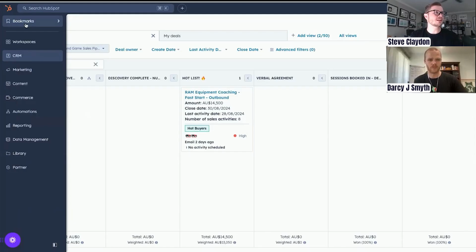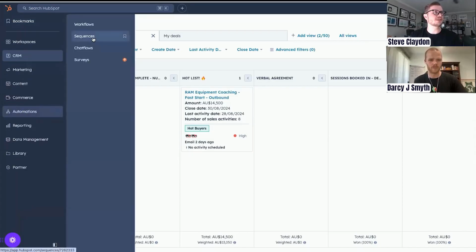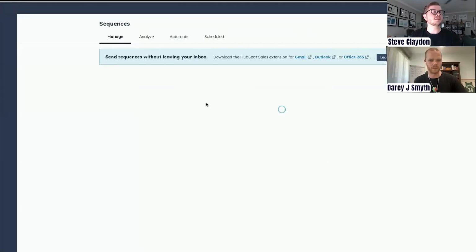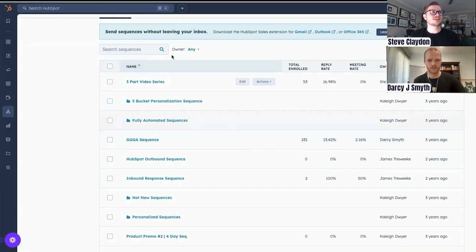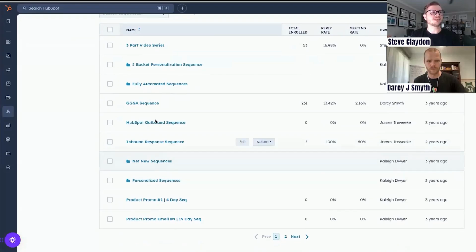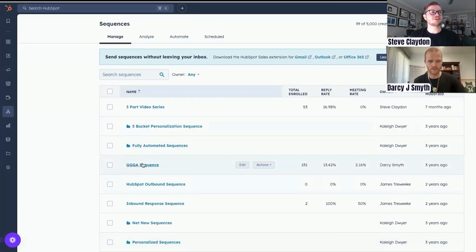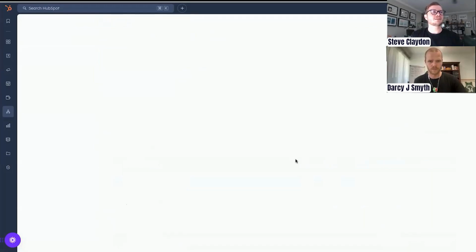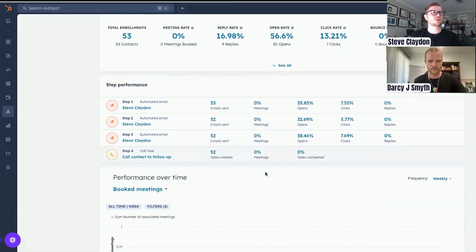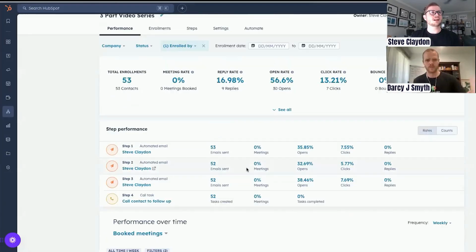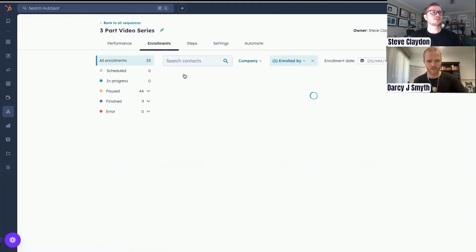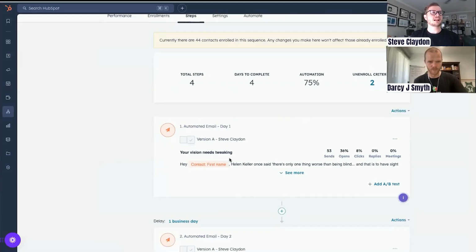So to get into sequences, you come to your tab over the side here, down to automations, and you'll see just here it says sequences. If I click into sequences, you can see these are all the different sequences that we've created over time. Give, ask sequence. And then we've got 3-part video series sequences. It gives you reply rates and meeting rates, so you can use this from a content point of view. This is essentially a way that we've done a 4-part video series that we can enroll people in and then give them certain steps along the way.